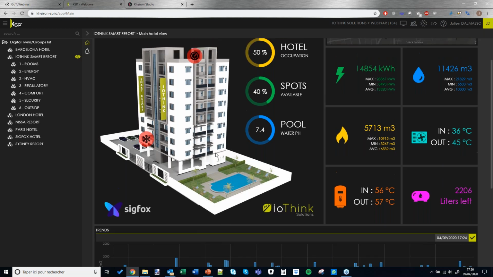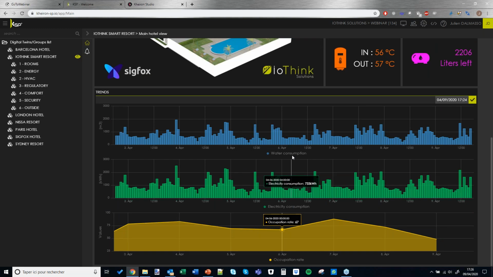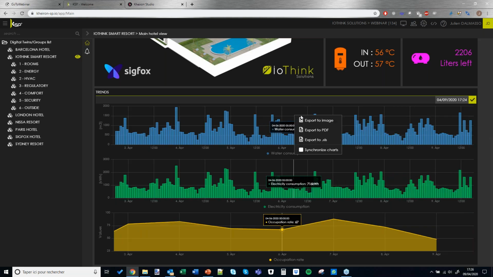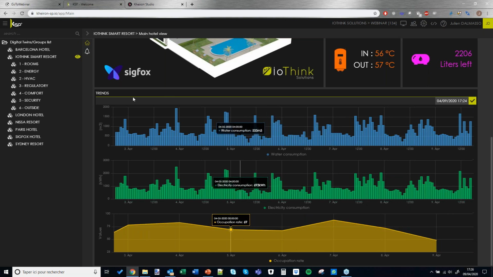Okay. And just below, you can have some trends like this with the fuel consumption, the water consumption, hour by hour, day by day. The same for the electricity and the occupation. So you can also make a zoom on it. Zoom in, zoom out. You can export everything in picture, in PDF, Excel file as well. Okay.